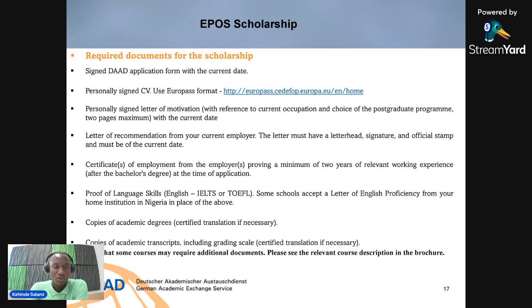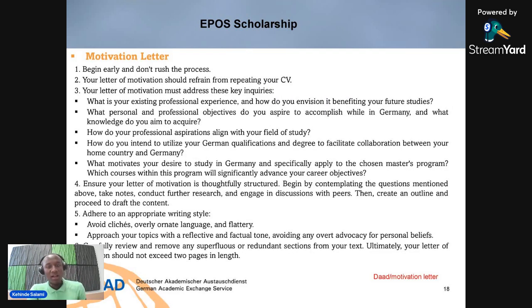Okay, and also, depending on the program you're applying to, they might ask for one or two other additional documents. So don't say these are the only things they're going to be asking me to submit. You always need to read the call for application. You also need to always check the website and see if there's anything else they want you to submit. And so always check.